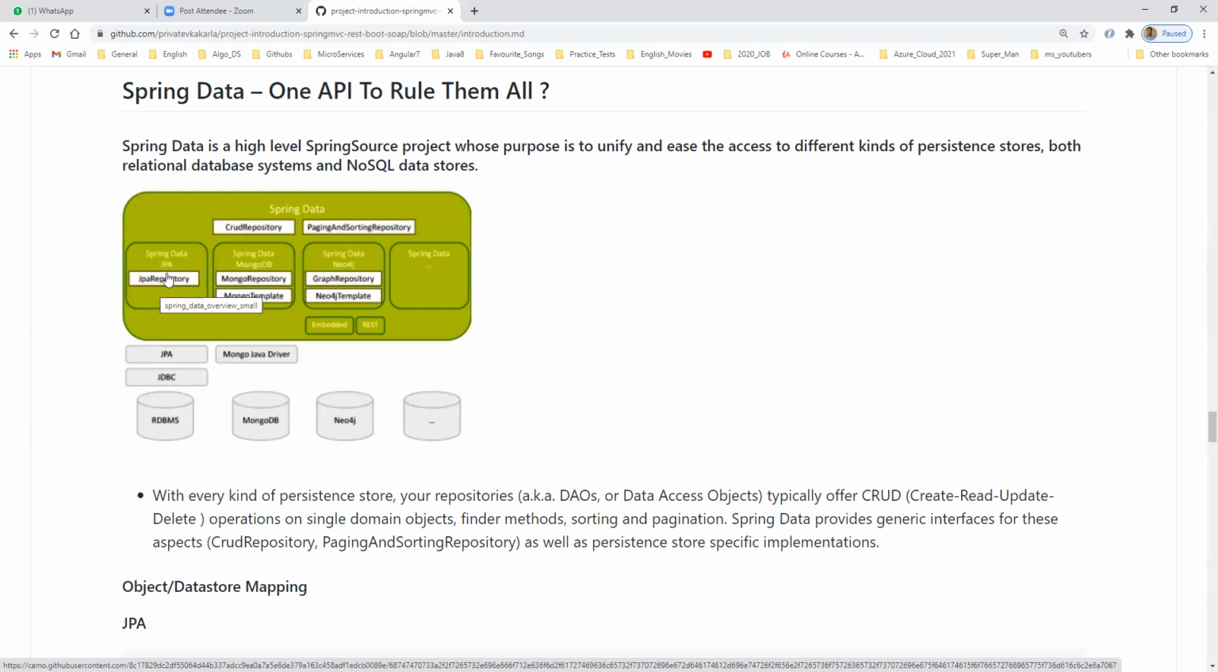So the repository comes with a bulk of predefined operations like save entity, save all entities, get entity, get all entities, update entity, update all entities, delete entity, delete all entities, and delete batch, save batch. So some predefined methods are there. You don't need to write any queries. Simply use that method from this repository. It will automatically work. That is what Spring Data is offering.